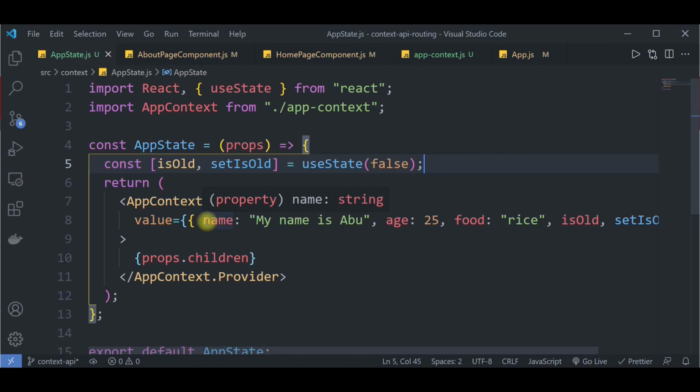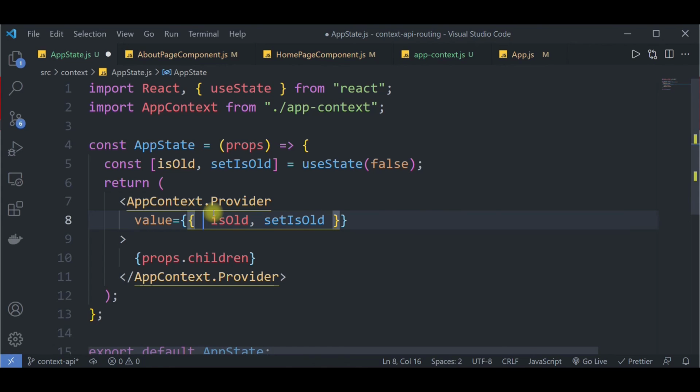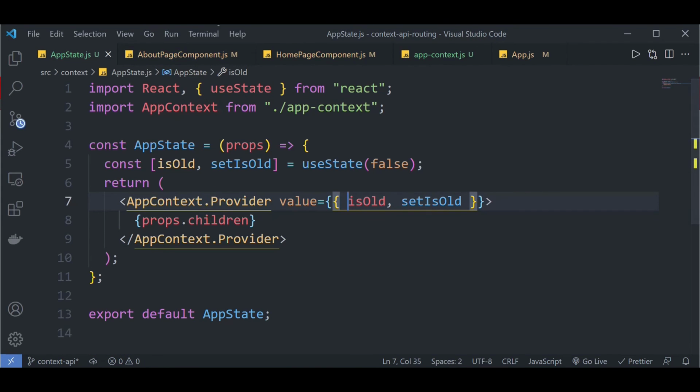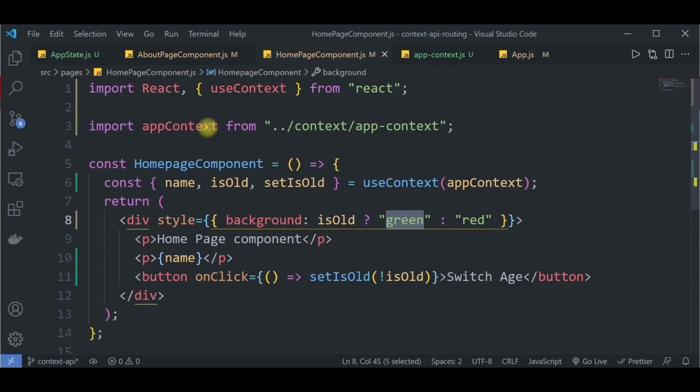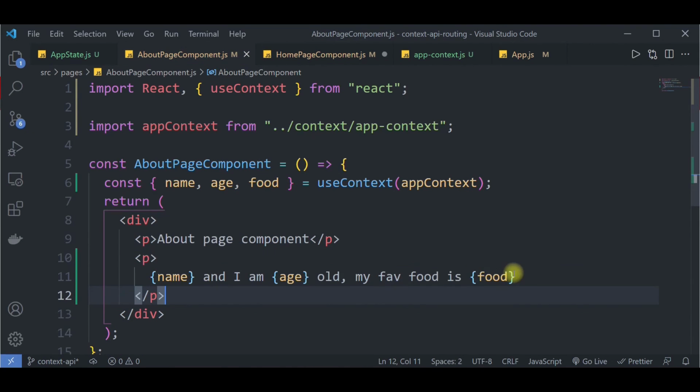So for this case, I won't really need food and rice. I can do away with this. I don't need this anymore. So I'm going to save this. So I do not really need any of this anymore. And back to the home page, I will also do away with name. I'm not using this anymore. And I'll also do away with it from the about page. I'm not using any food or any age.